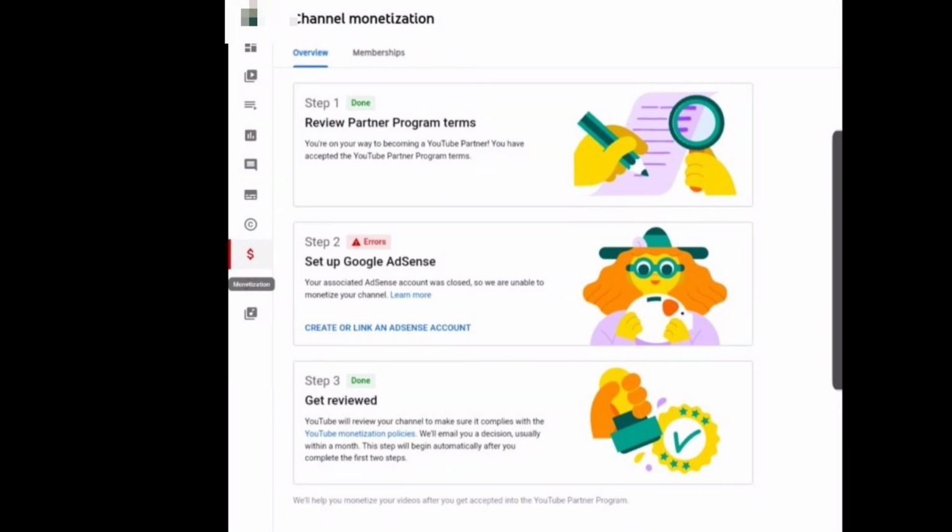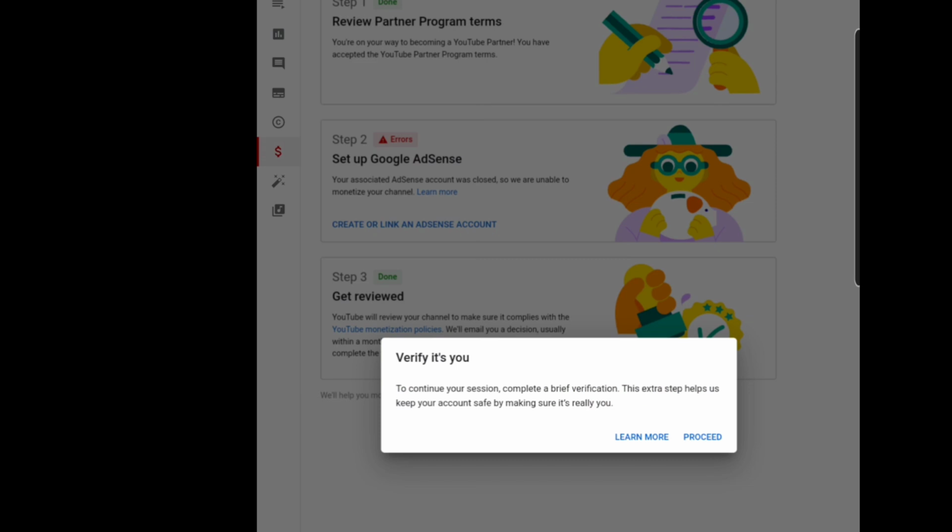In order to proceed to create a new AdSense account, it's going to ask you to verify it is you by signing you out of your Gmail and asking you to log back in, which you just have to follow the process and log back in to your YouTube channel with your password.